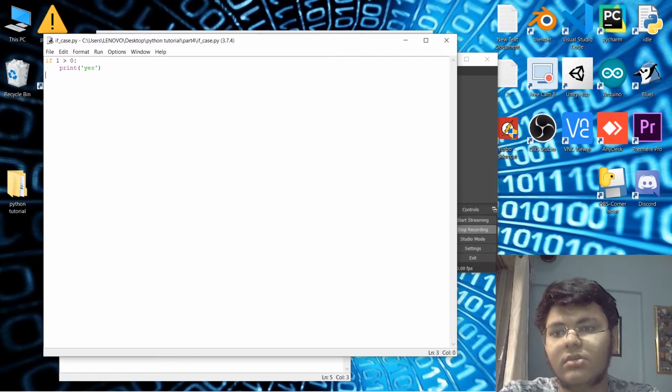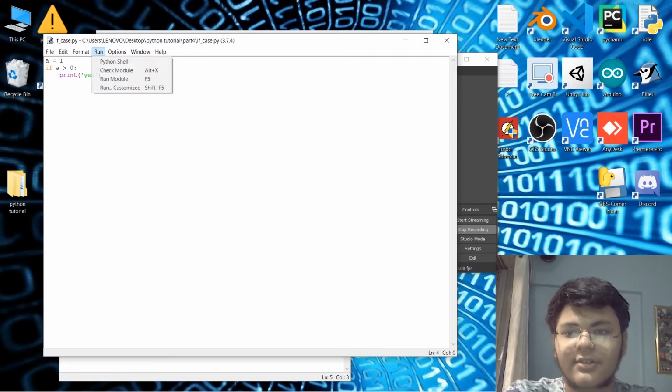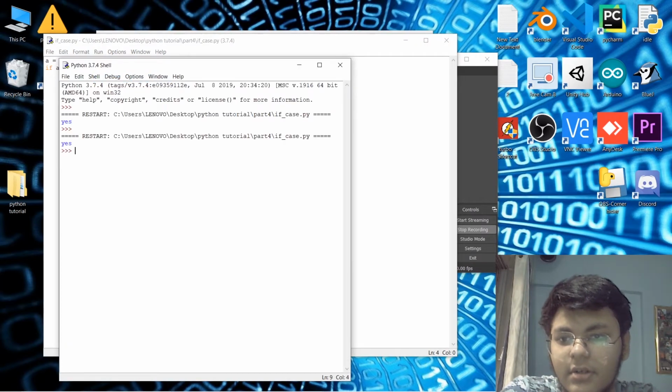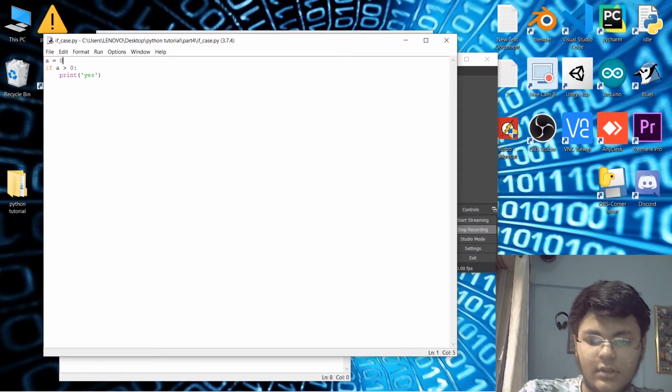Now just to go to the next level, I'll use a variable, that is a is equal to 1, and I'll check if a is greater than 0, so it will print yes. Now let's test it. So see, since a was greater than 0, it printed yes. What if a was equal to 0? I'll just run this.